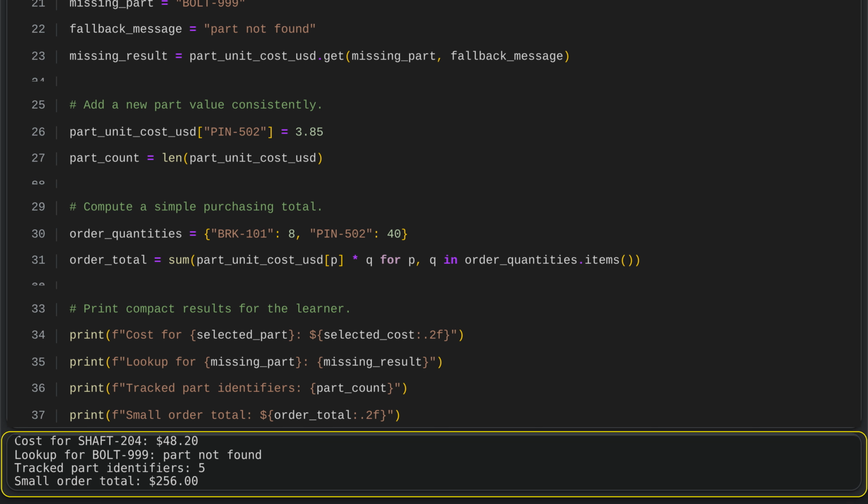The script uses a dictionary to track part costs by part number. It finds the price of shaft 204, reports a fallback message for a missing bolt, and adds a new pin to bring the tracked parts to 5. It then calculates a small order total from item quantities and unit costs, producing a final total of $174.